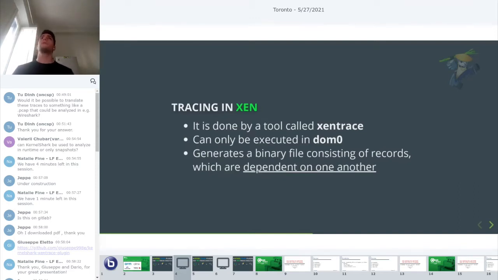So if you try to take a random event from the trace file and read it, you will not know, for example, on which physical CPU it occurred, and you don't know on which domain or virtual CPU it occurred, because you have to read first the event that says that. Another thing you could not know is the timestamp, because some events do not have one.